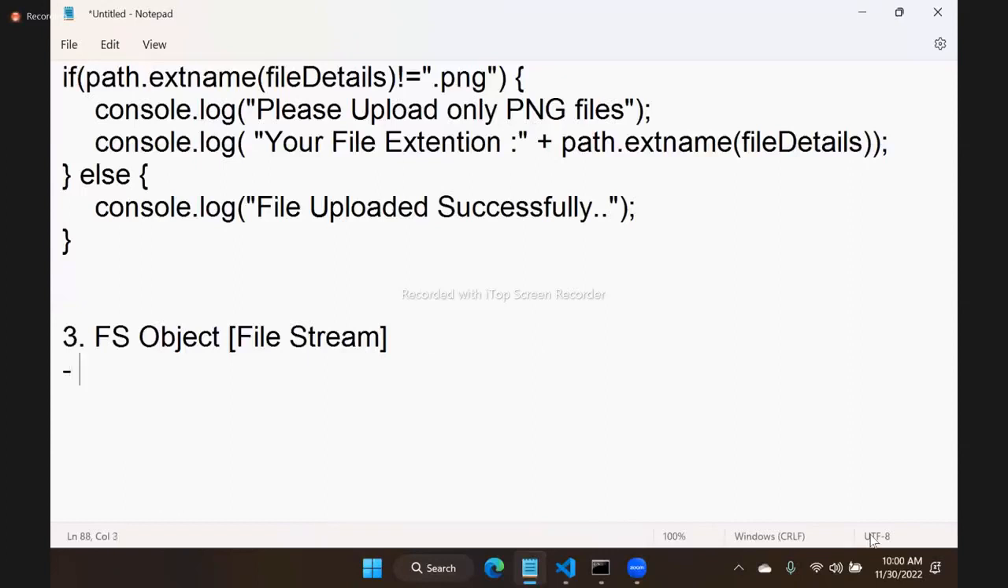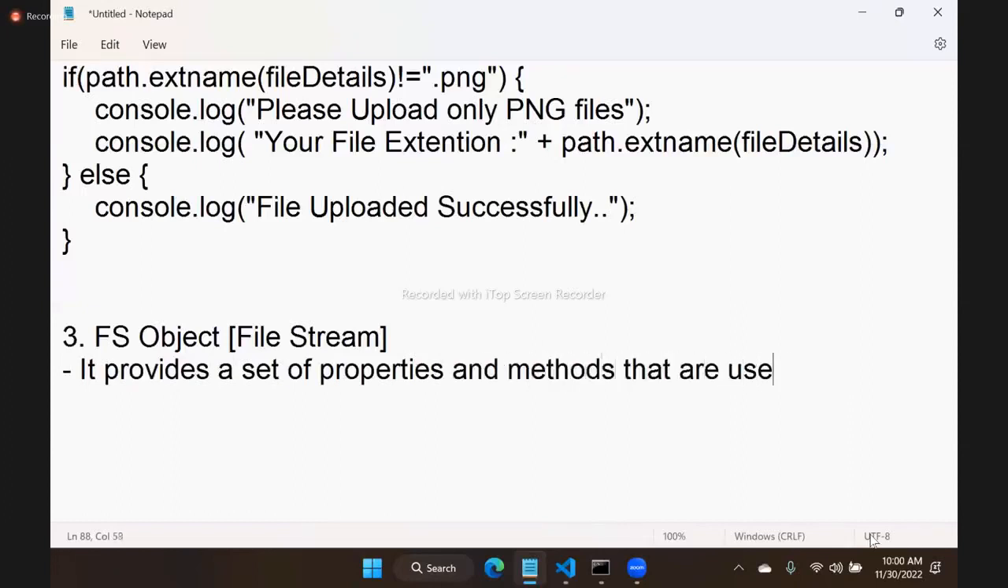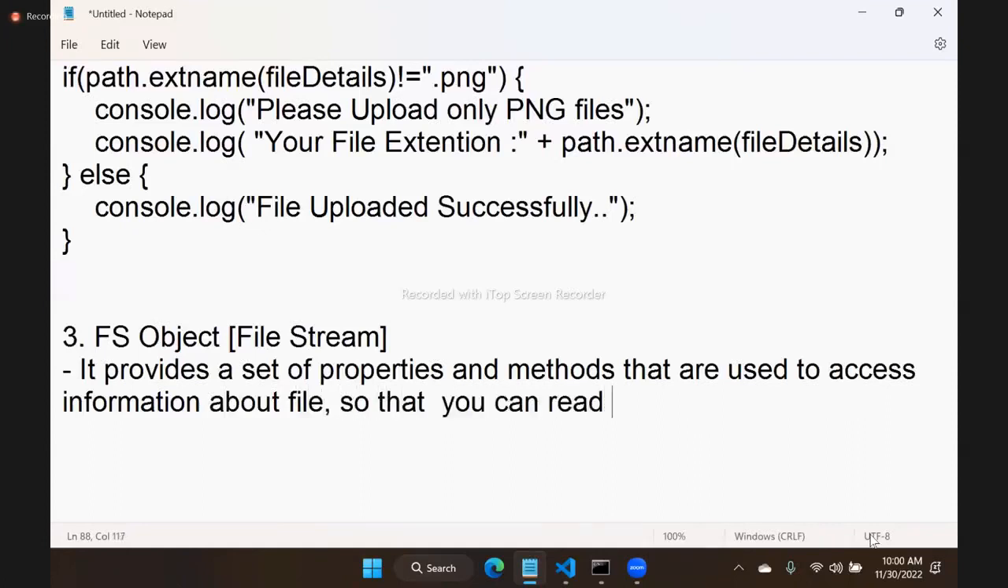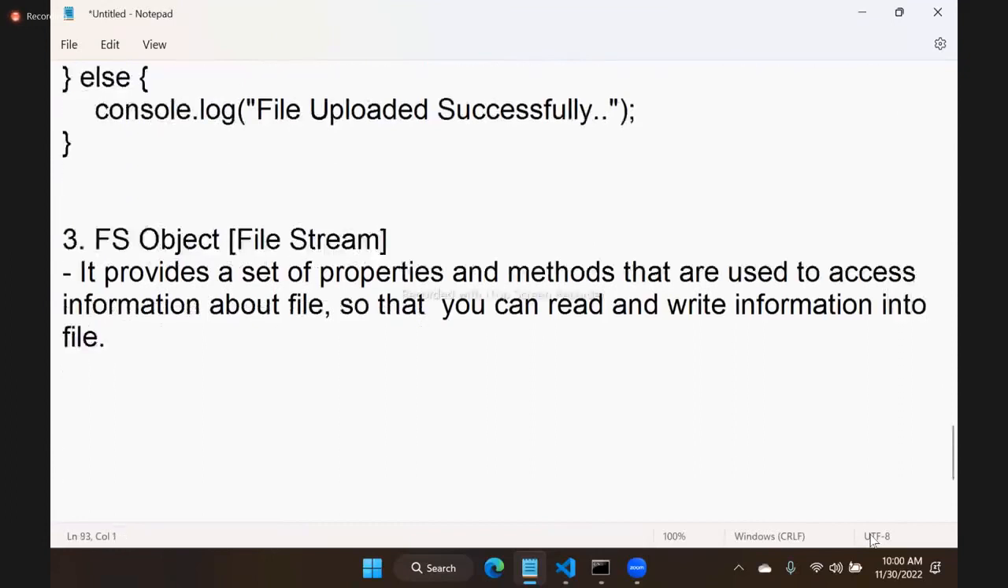Actually, a file stream is nothing but it provides a set of properties and methods that are used to access information about a file, so that you can read and write information into a file.